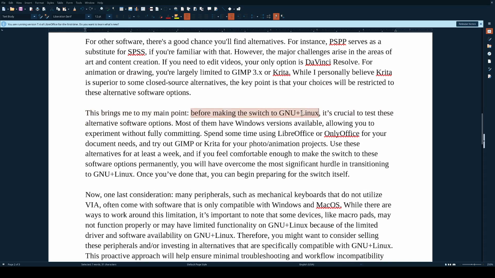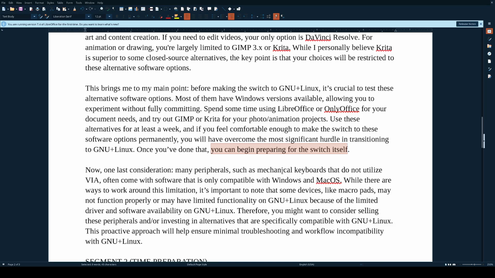Before making the switch to GNU plus Linux, it's crucial to test these alternative software options. Most of them have Windows versions available, allowing you to experiment without fully committing. Spend some time using LibreOffice or OnlyOffice for your document needs, and try out GIMP or Krita for your photo/animation projects. Use these alternatives for at least a week, and if you feel comfortable enough to make the switch to these software options permanently, you will have overcome the most significant hurdle in transitioning to GNU plus Linux. Once you've done that, you can begin preparing for the switch itself.